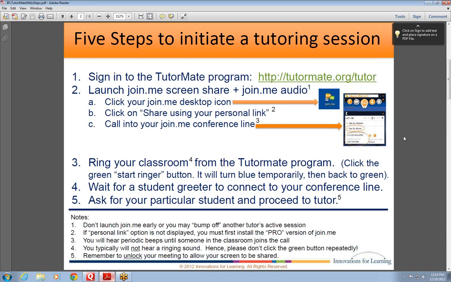You will not hear it as a tutor, but the classroom will, and assuming they are in there as they ought to be, then the student greeter should come over to the computer and activate the audio and should be able to chat with you in the conference room. Then you would ask in step 5 for your particular student and proceed to begin with your tutoring session. That's it. It's 5 simple steps.